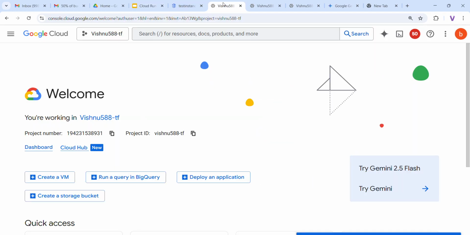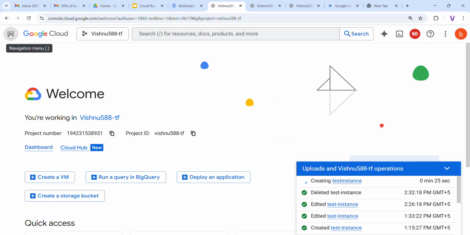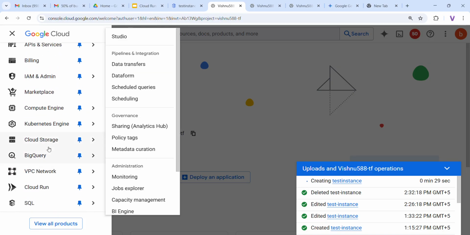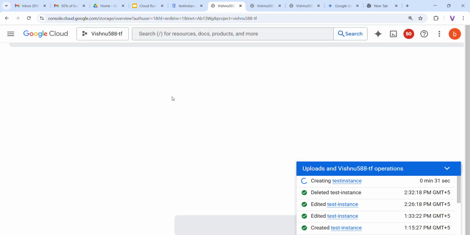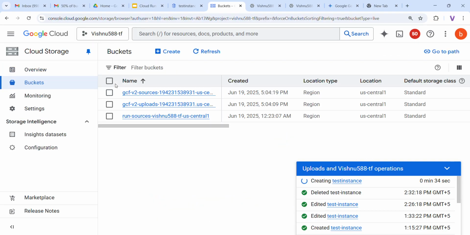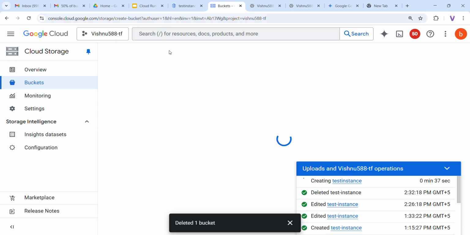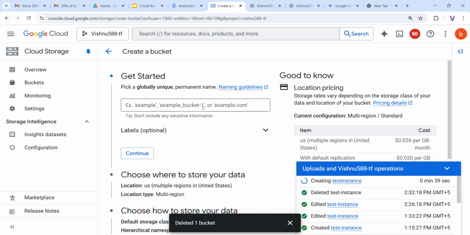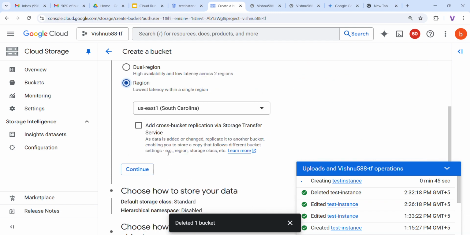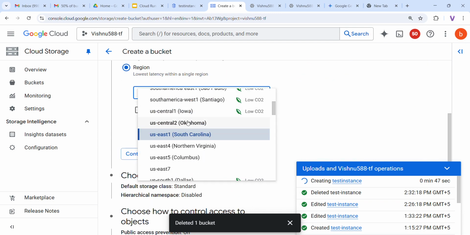Now I am going to open Cloud Storage. Here you can see, friends, Cloud Storage, and here I'm going to click Buckets. Here you can see Create bucket. All right, so here we have the create bucket. I'm giving the name as test 5W296. Here you can see, friends, we need to select the region. In the region we have to select US Central 1.